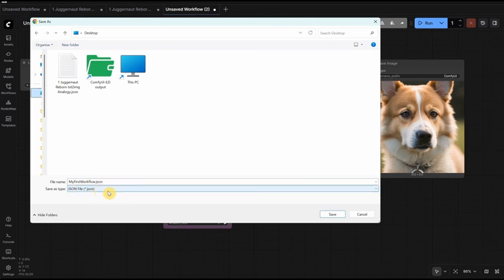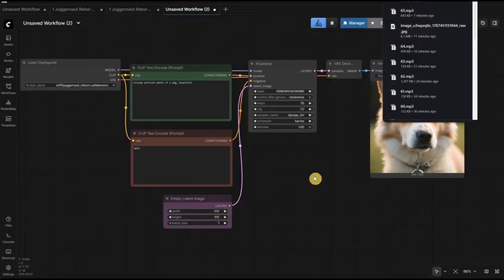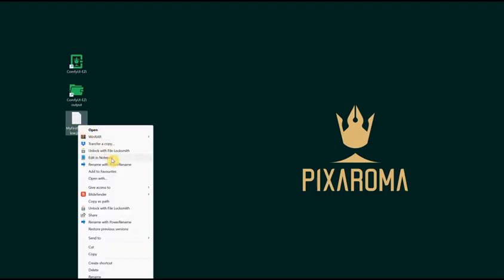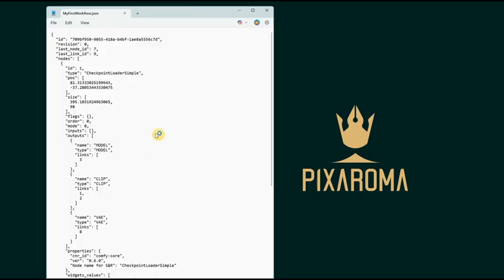You can see that the file is saved with the .json extension. This JSON file contains all the nodes, connections, and settings of your workflow. This file is your workflow, and you can open it anytime, share it with others, or modify it later. JSON files are simple text files. You can open them with any text editor, like Notepad.